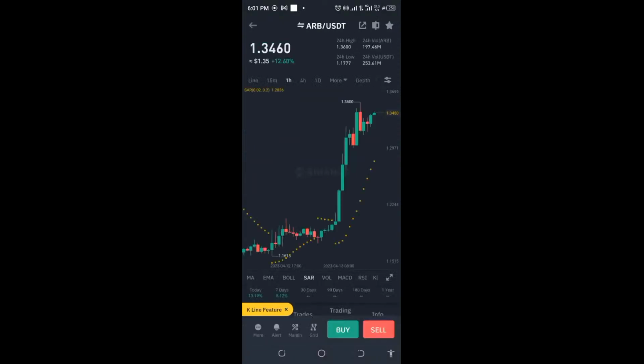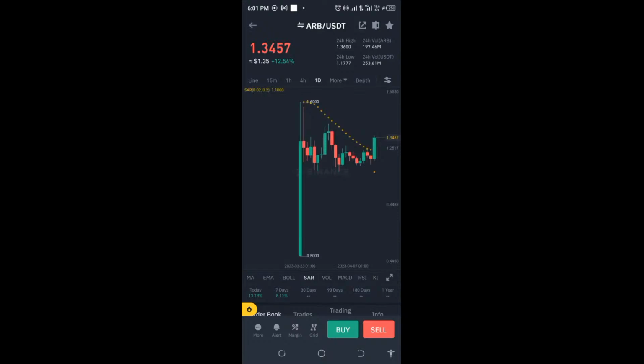Now, ARB was listed a couple of days ago, and it's still in the new listing segment. So let me go to the 1-day chart. You can see how it pumped so high when it was listed. Wow. It was really a good one. Anyways, let's see how it is for today. Let's look at the 1-hour chart.